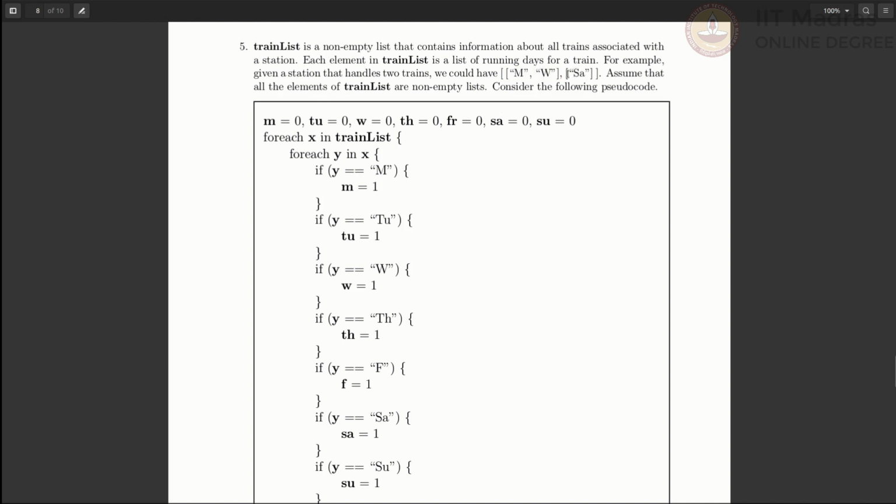There is another train. It has exactly one running day. It only runs on a Saturday. That is, this station has to serve that train only on a Saturday, whereas for this particular train, the station has to serve it on a Monday and a Wednesday, right? So what do we mean by running days for a train? It's nothing but the days when this train will visit this particular station. The train we are considering here will visit the station on a Monday and a Wednesday. The second train that the station serves will visit this station on a Saturday.